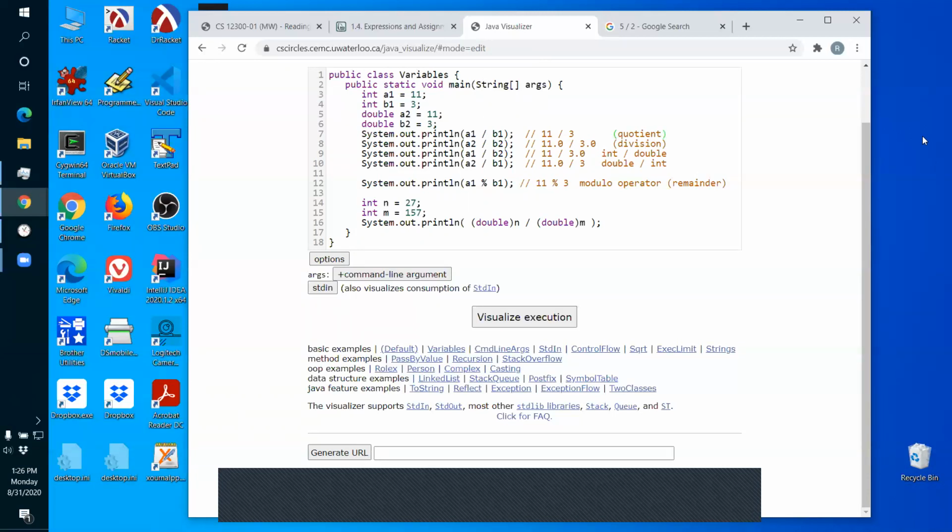Not everybody uses those words, but quotient is the division of two integers, division is the division of an integer and a double number, a decimal number, somewhere in there. And remainder is when you just want to do the quotient and you want the remainder that came after the quotient. Okay. Quotient and remainder go together, and then there's division for doubles.